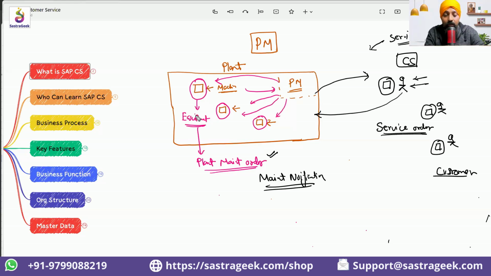Here also we use equipment as master data. Here also we use equipment as master data. Okay. Here also we use a functional location to identify the place where it is located. Here also we use a functional location to identify the place where it is located. So altogether, if you already know SAP plant maintenance, or if you already know SD, if I combine plant maintenance and SD together, that becomes SAP CS. SAP CS is actually a combination of SAP PM and SAP SD.